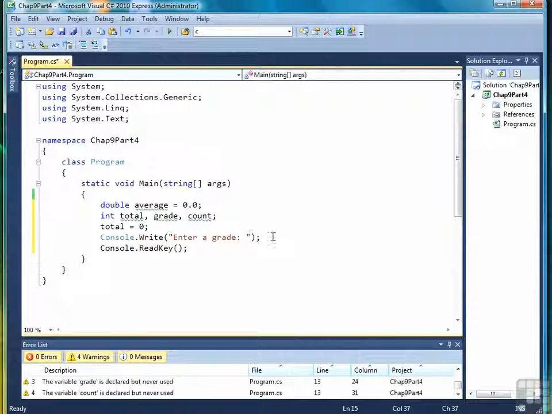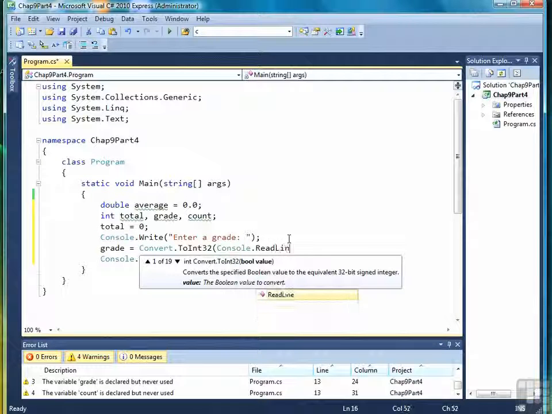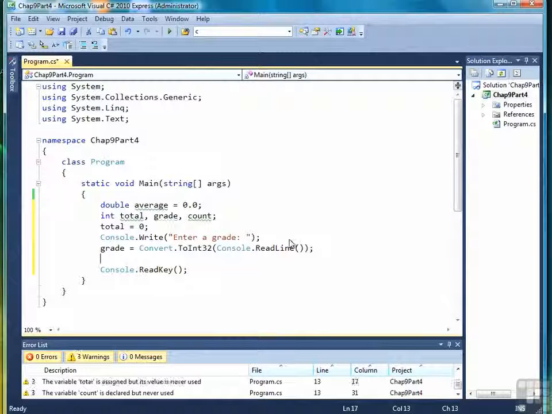So we prompt the user to enter a grade, then we store that grade by converting it to integer after we've read it from the console, just like we always do. Now here's where we write the event or the sentinel. We say while grade not equal to -1, because a grade can be 0 through 100, maybe more than 100 for extra credit, but we'll say 0 through 100, but can't be -1. We're certainly not cruel enough to give negative grades for tests.